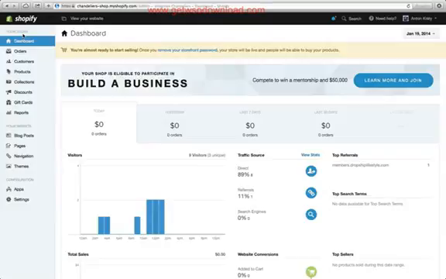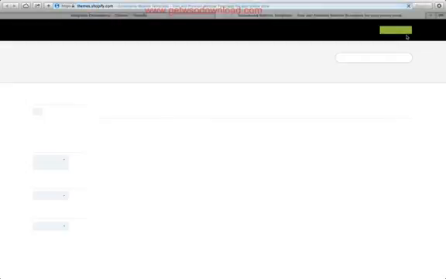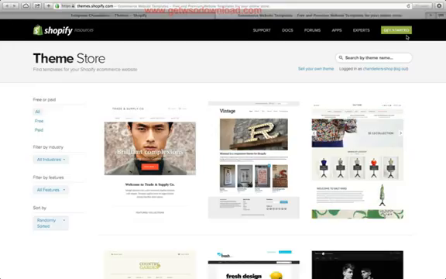After you're all done with that, you're going to go back to your dashboard page, and you're going to want to go down to themes and over to visit the theme store. Now, this is a very, very vital part of your website. Basically, this is what your customers are going to see. It's a template designed by Shopify that you're going to be able to edit and focus towards your target market.